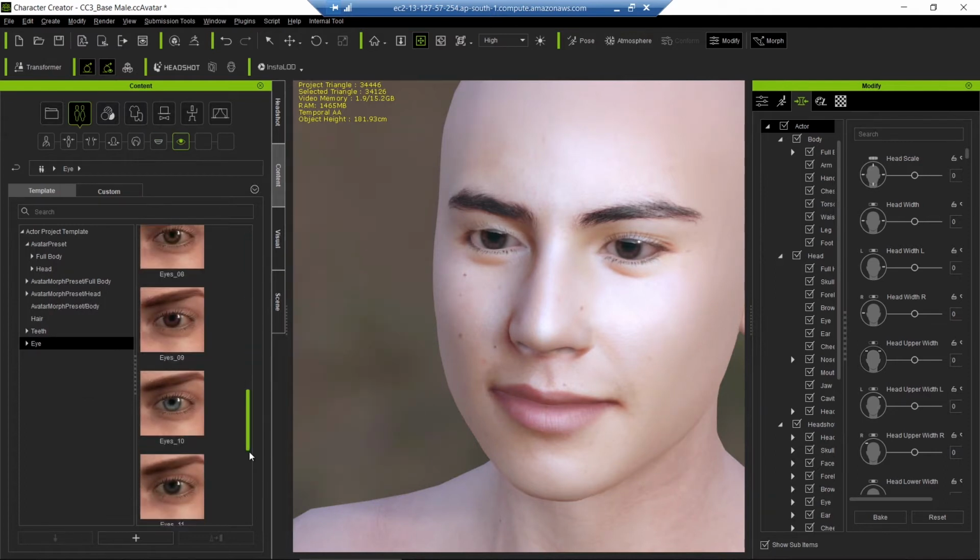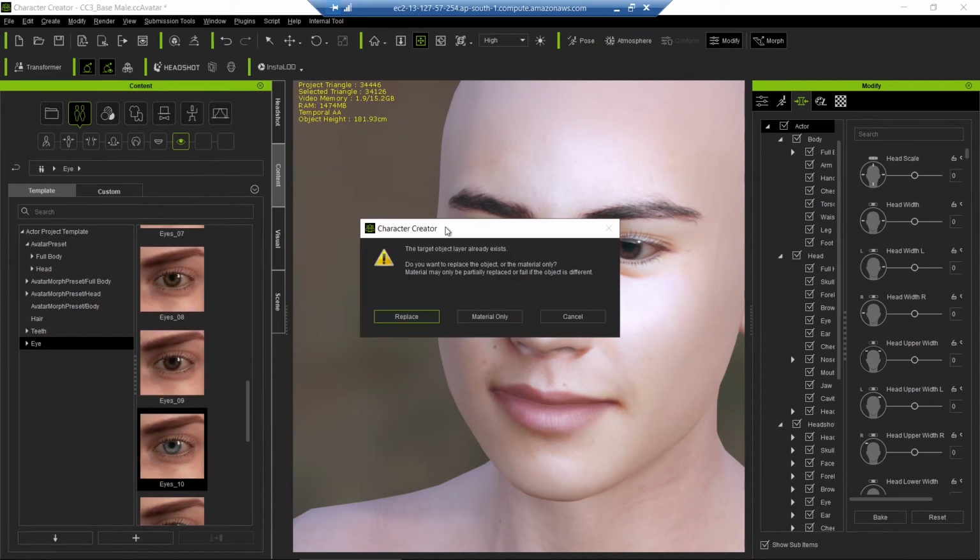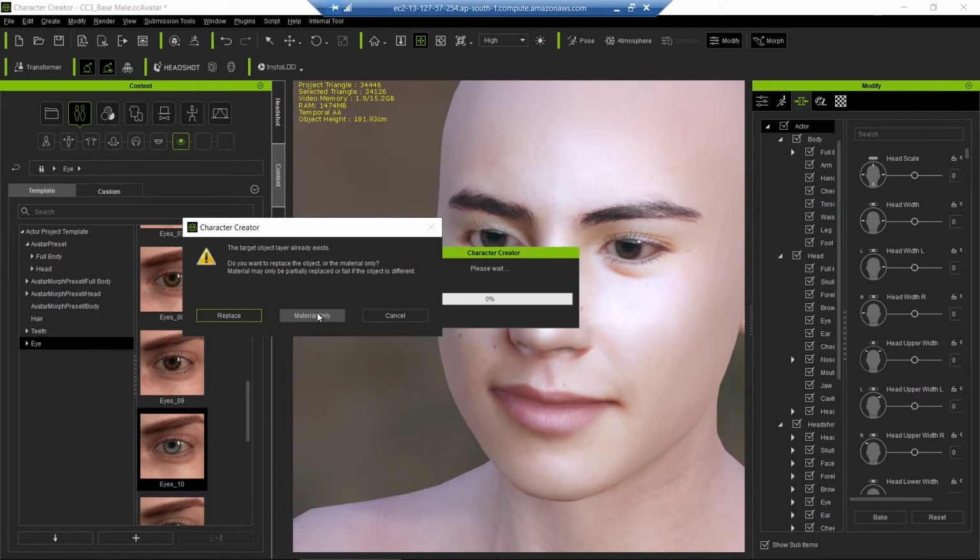But you have to make sure how we are going to apply the eyes. So let's try this one. This one is a little bluish gray. You have to just apply the material, because this type of mesh that has been created is for your face.